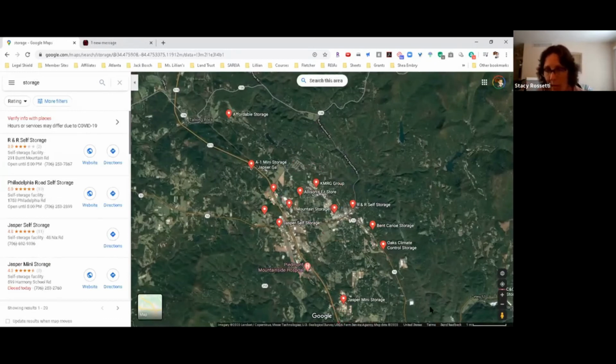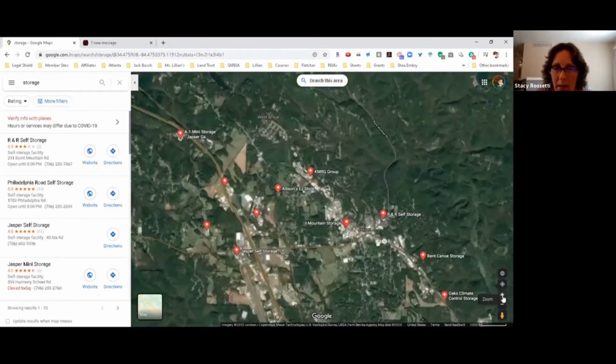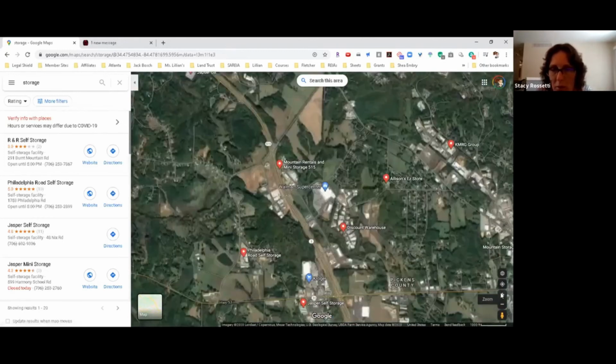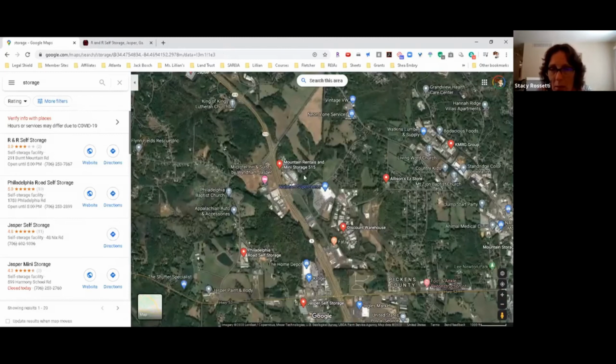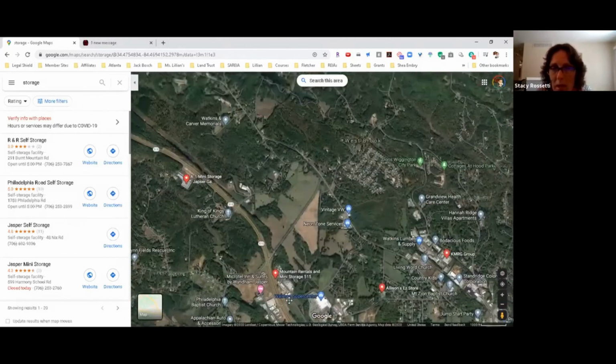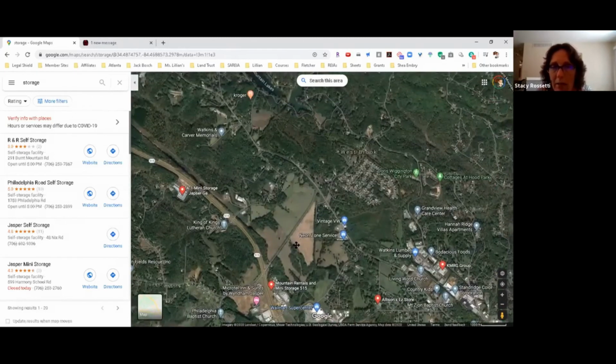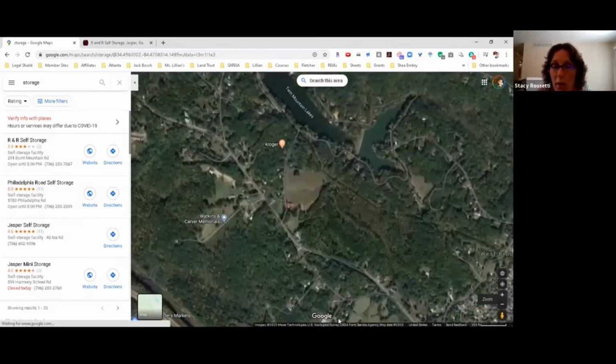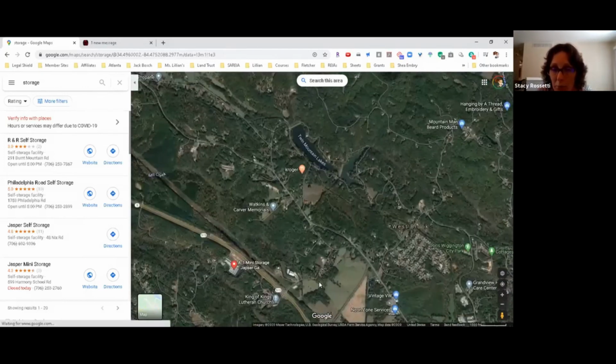We actually own a couple of storage facilities in the area, but they're not in this area. They're more up here and over here. Okay, so Jasper right here, this is like the main part of town. Now what you're going to do is zoom in, even further than what's normal. And you want to go off of the main roads, right?